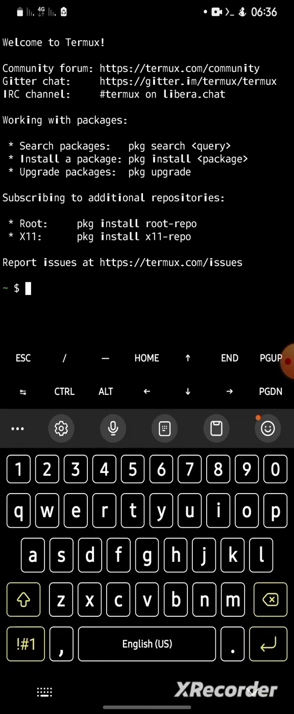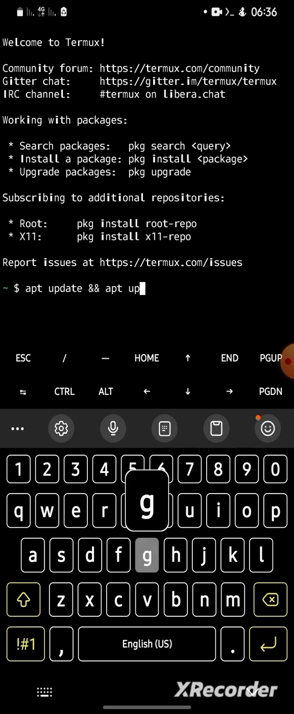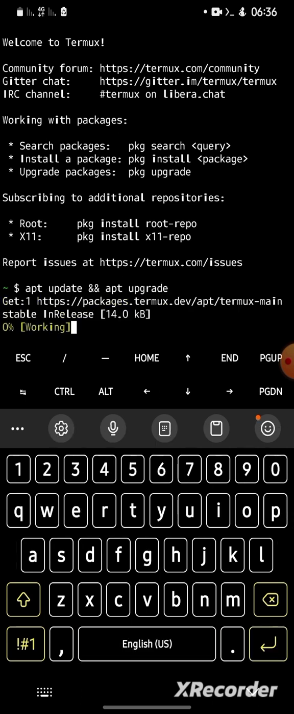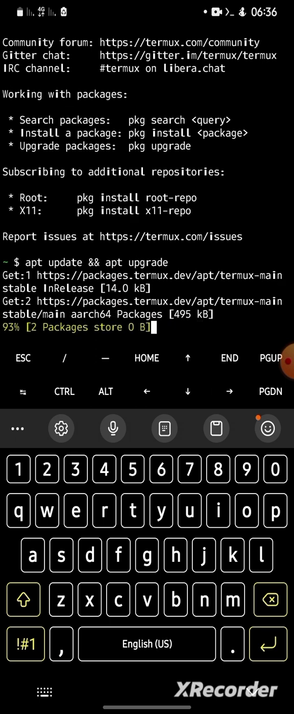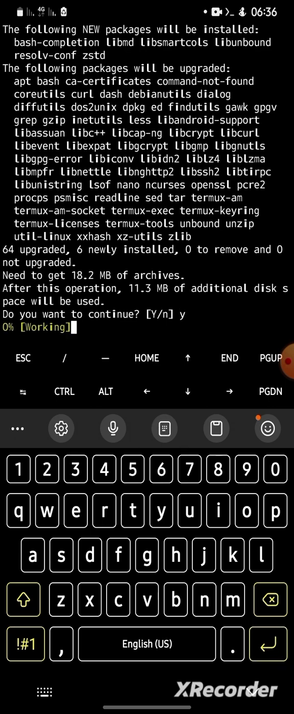Okay, once you have your Termux app installed, the first command you type is apt update and apt upgrade. So once you've done that, you should get this prompt. Then click Y for yes to continue.